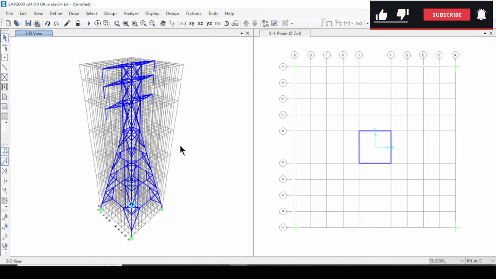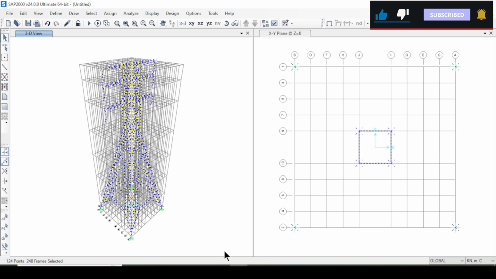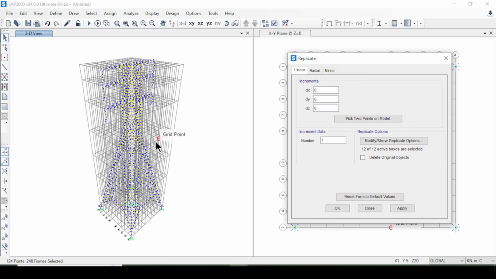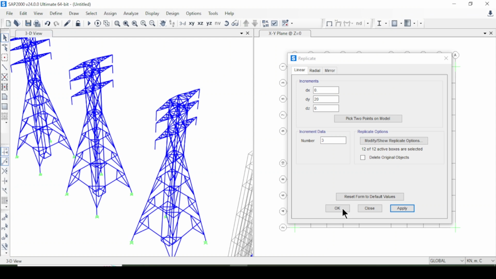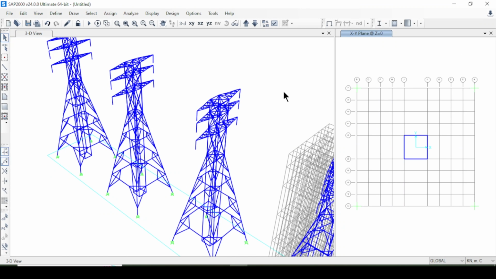So this is our transmission tower, and you can select this tower and replicate, Ctrl R. Then afterward we have many transmission towers. For example, I would like to replicate it at 20 meters. And how many copies? I want to copy it 3 times. Then I will press apply, and okay. So 3 transmission towers at 20 meter distance from each other.